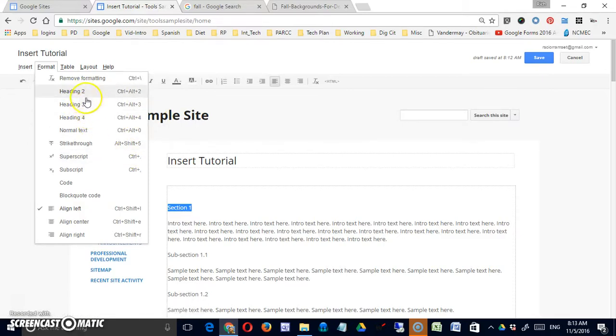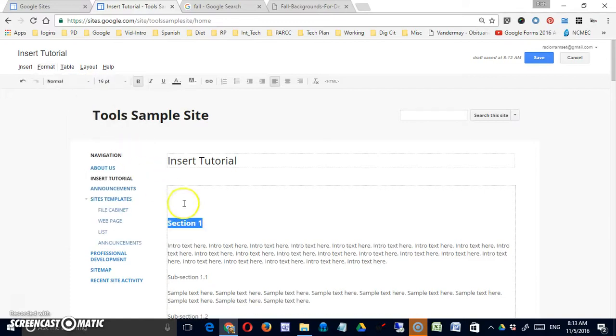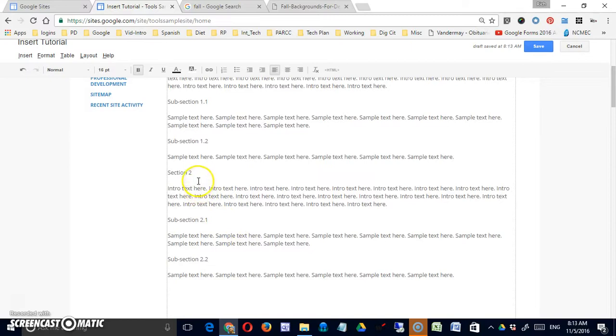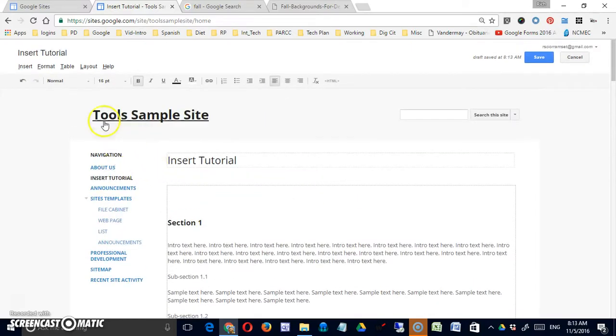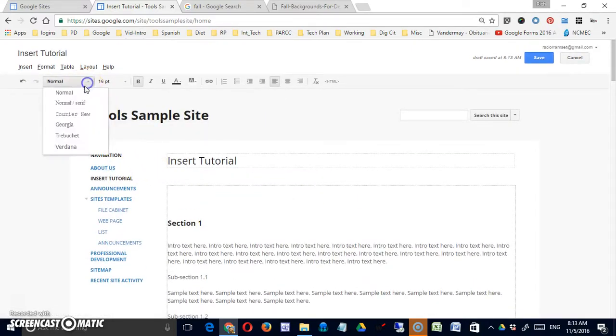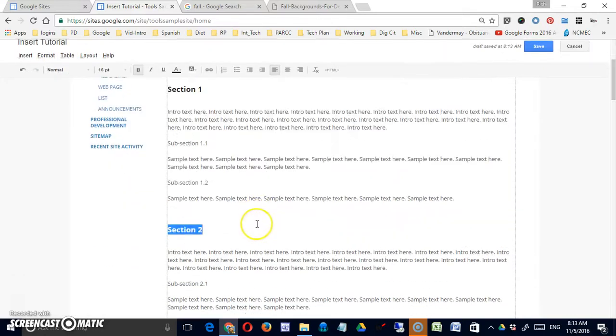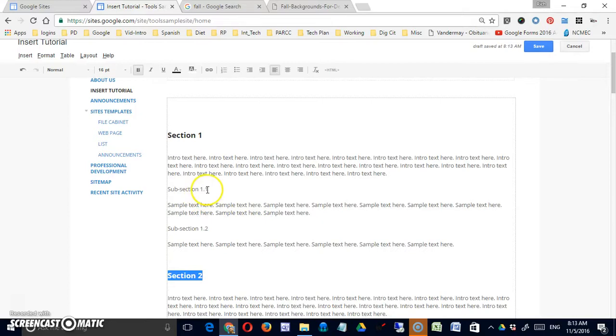So I've highlighted section 1 and I'm going to give it the highest available heading. And I'm going to do the same thing for section 2 because those are my main sections. So I'll make them both heading 2s. You see the formatting changes a little, but mostly the designation of being a heading is what's important here.